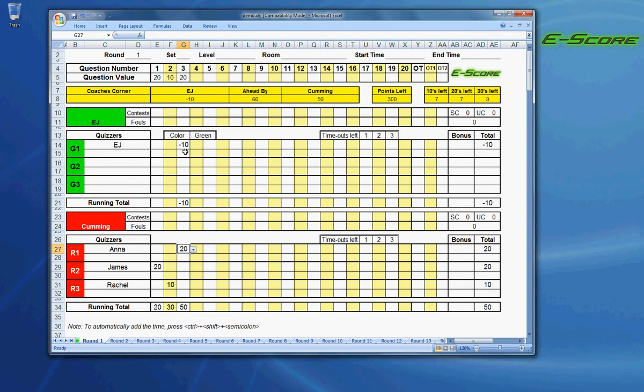But we need to go over something quick in eScore. It's a pretty simple concept, but it can confuse you. And that is, negative points have to be entered in before positive points.